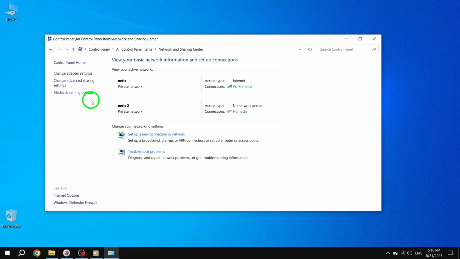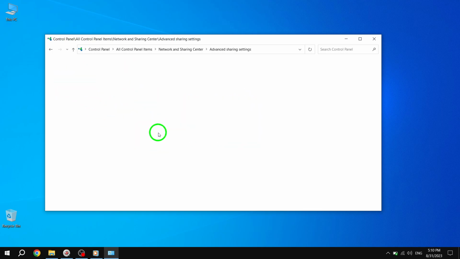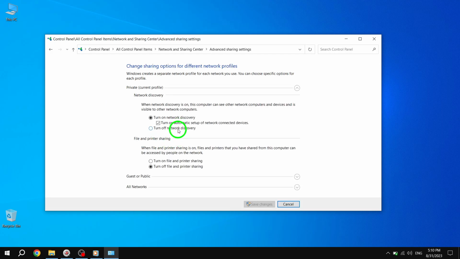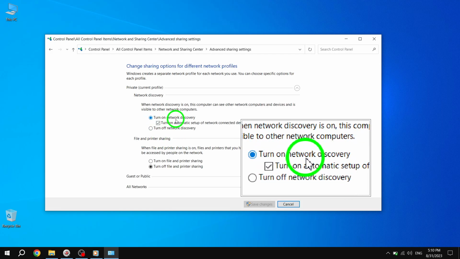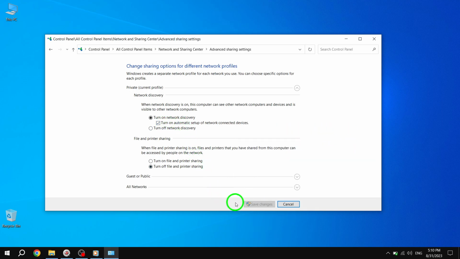Next, click on Change Advanced Sharing Settings. Now, under the Private section, you'll find two options. Make sure to select Turn on Network Discovery and check Turn on Automatic Setup of Network-Connected Devices. While you're there, it's also a good idea to turn on File and Printer Sharing to enhance your network experience.